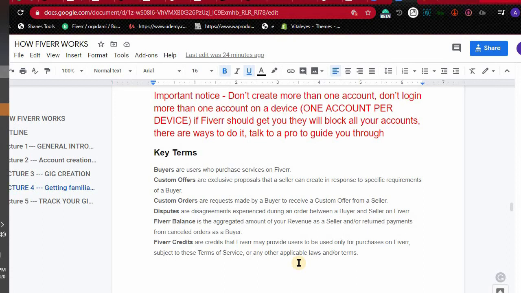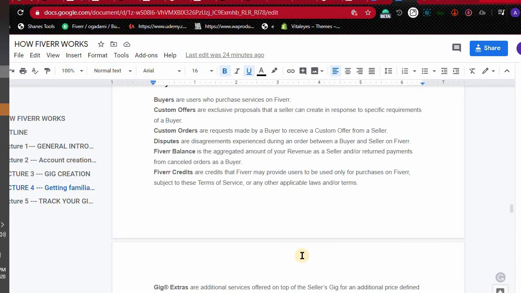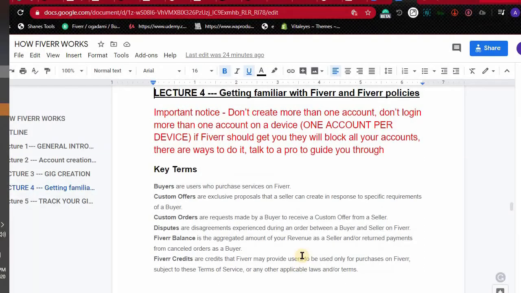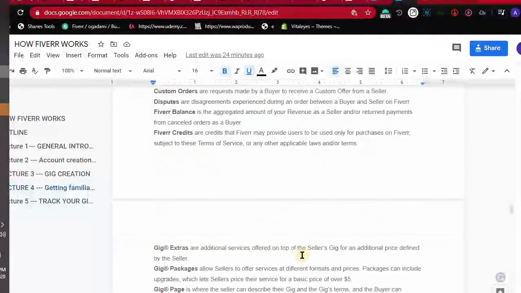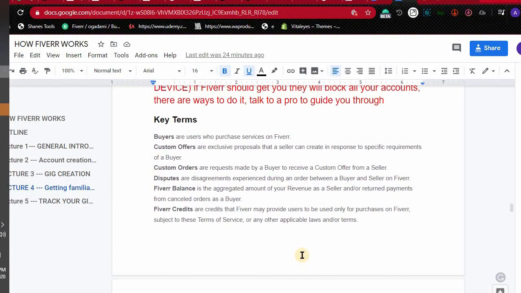We have all the breakdown, the key terms, all the policies and everything written here. So just try to go through the documentation. The documentation for lecture 4 is quite long and it might be very boring, let me put it that way. So take your time and make sure you read it. The Fiverr page part is not as important as this part, where you have to go through the documentation.